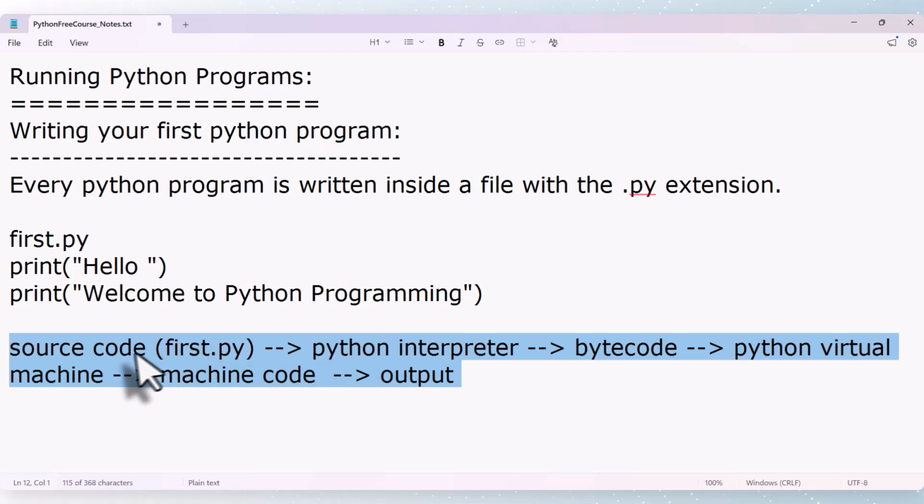So this is the way the source code is given to the Python interpreter. The Python interpreter converts it to byte code. The byte code is given to the PVM, the Python virtual machine. Then it converts to machine code, and we get the output from that.